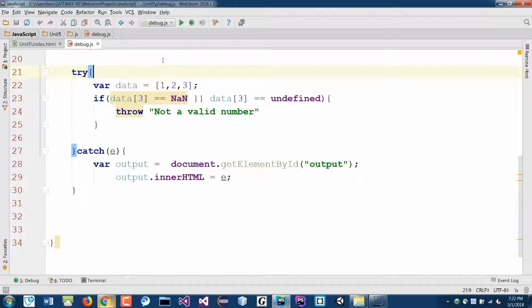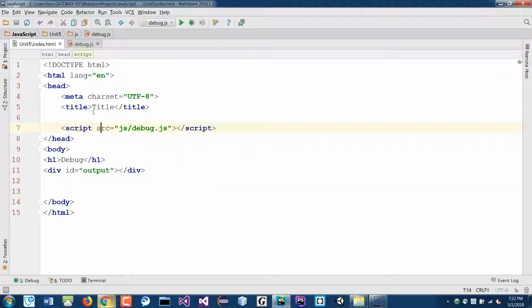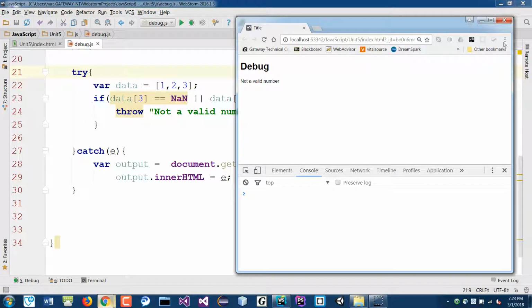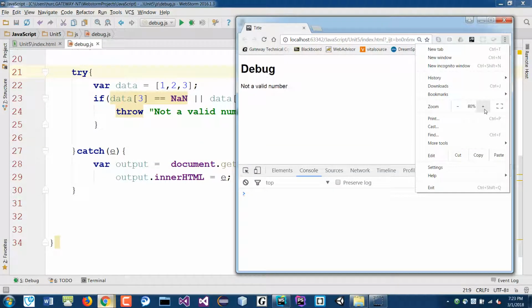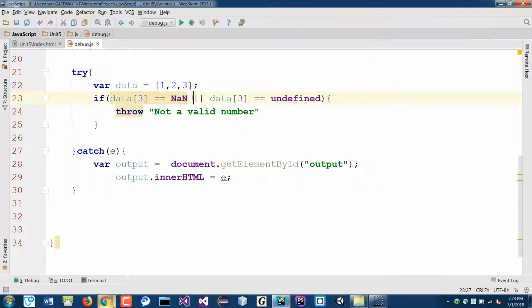I could do this, or I could do something like, well, we'll see. So we'll save that, go back, and refresh. I'm going to refresh this. Okay, so we'll see that this is not a valid number. Let me change my div here to an H2 or something. Make it bigger. Okay, and I'll zoom to 100. Okay, so it's not a valid number because this one is true.